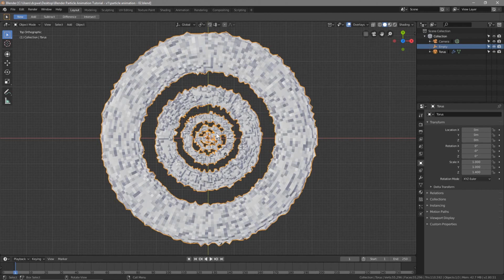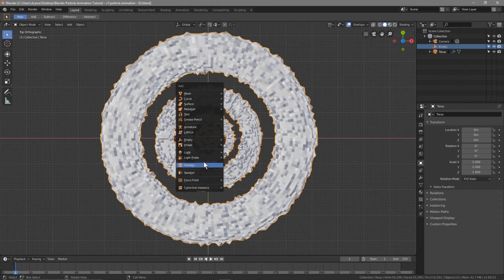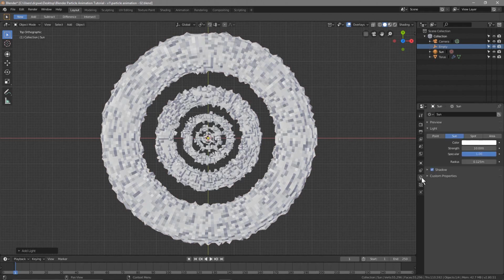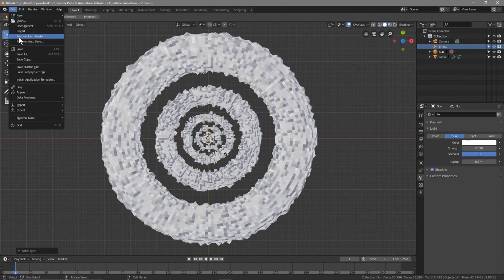I think the smart thing for us to do next is probably add a little light source. So let's press Shift A, and we're going to add a light source, which will be a sunlight. We don't want that to be too strong, so let's click on the object data options for the sunlight, and set the strength to a really low value like 0.03, so it's going to be really minimal. And then the radius we're going to set to 0.5, and we'll go to File, Save.